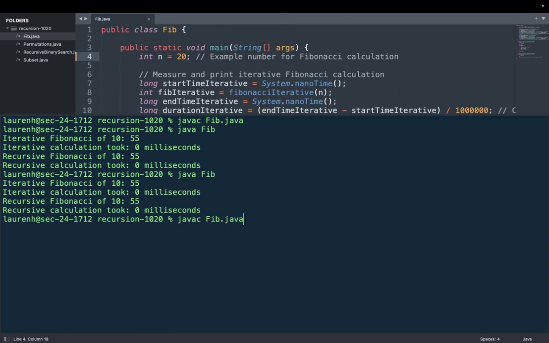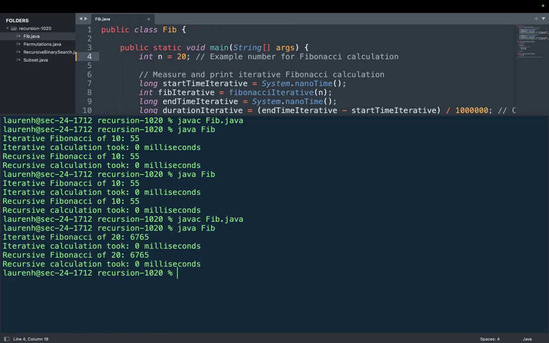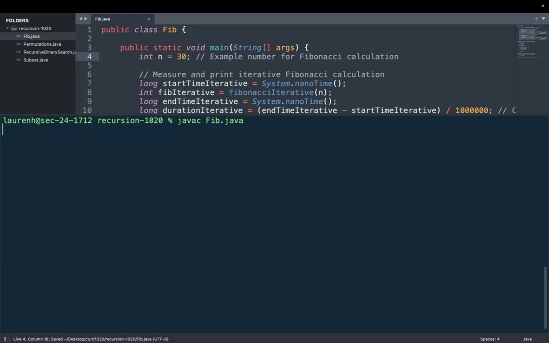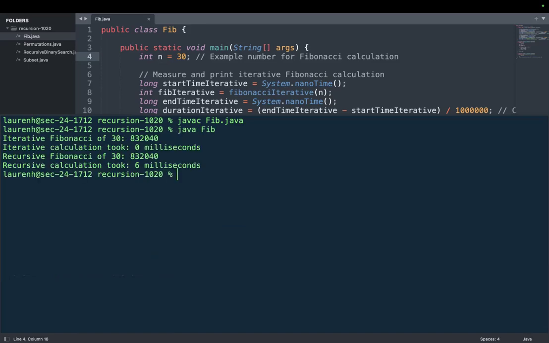Oops, I didn't recompile it. Okay, still 0 milliseconds for both iterative and recursive solutions. Both came out the same value, took no time at all. Cool. Let's go up to 30. Let's find the 30th Fibonacci number. You ready? Oh, there's a difference. It's not a big difference, but a difference exists, and that's really important. Iterative Fibonacci of 30 is 832,040 for both. But of course, the recursive one took 6 milliseconds, so it took long enough to register.